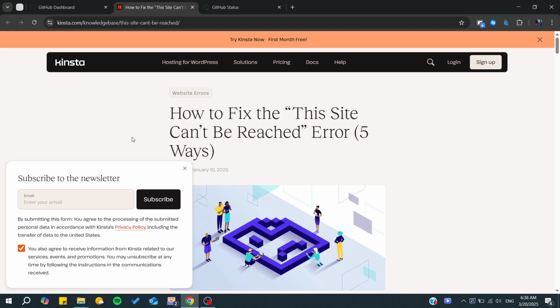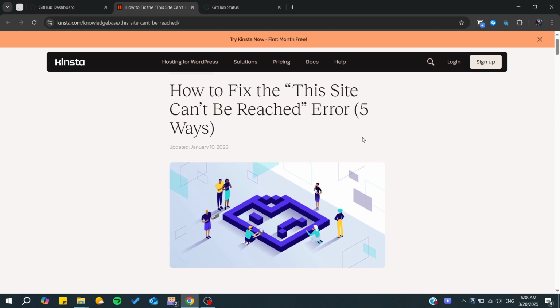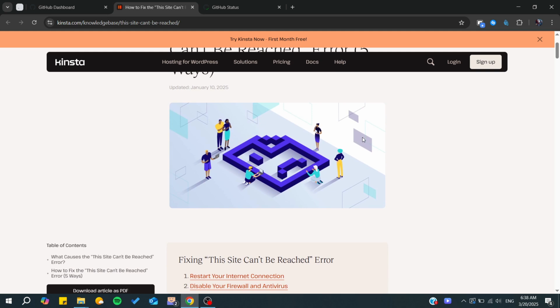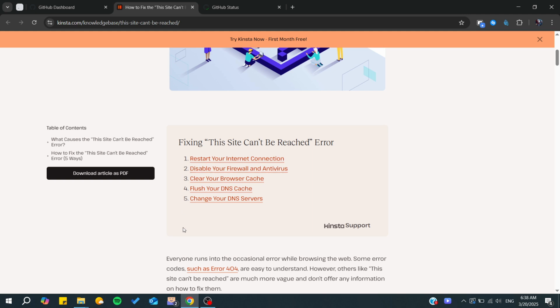Basically, here we are just going to follow this article, and this one is discussing the website's errors. And basically, this site can't be reached error is related to connection problems. There are only some tips that you can try. Otherwise, it will be just some problem from the site's part or from GitHub's part, and you will just need to wait for the problem to be solved by them.